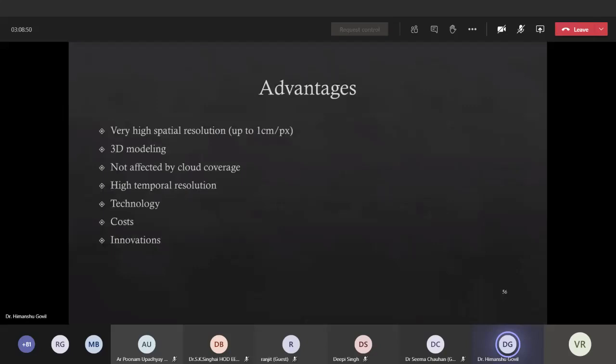The technology is available, it is low cost, and it is innovative. And we are getting innovations day by day in the agriculture sector, the defense sector, forestry, whatever it is, we have applications.